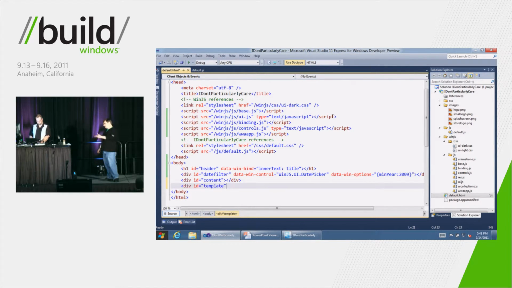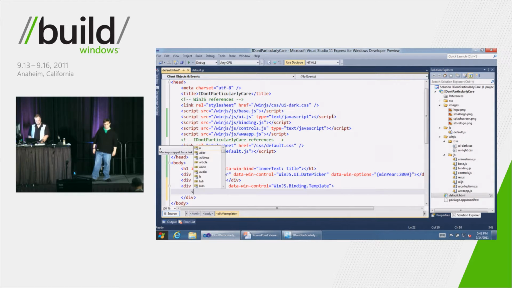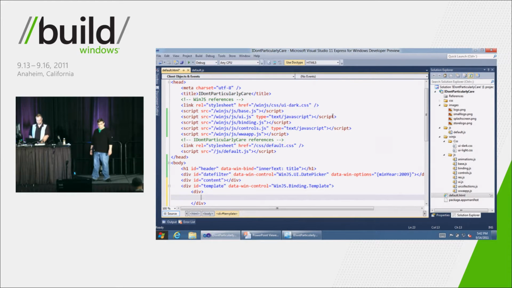So Chris is going to create another div. A template is a control. So we say data-win-control equals, in this case, WinJS.Binding.Template. And then inside there, we can define the HTML we want generated. Okay. So we can put our H2, put the data-win-bind attribute on it.